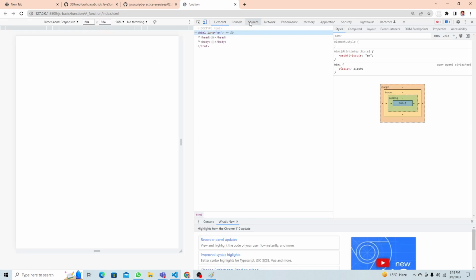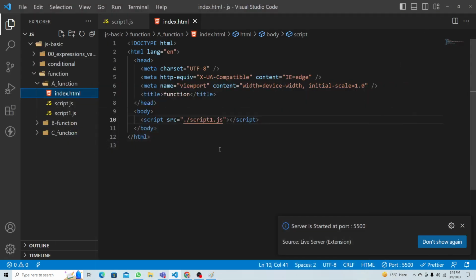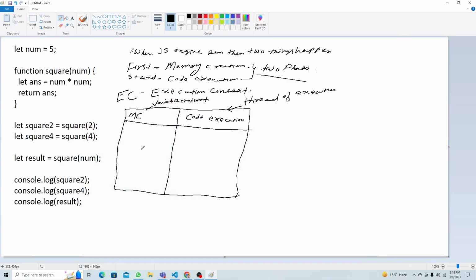See, my code runs and you're going to see the answer: 4, 16, 25, from all three console logs. So now, what steps happen? We're going to explore how we get this answer. Here will be 4, and here will be 16 and 25.